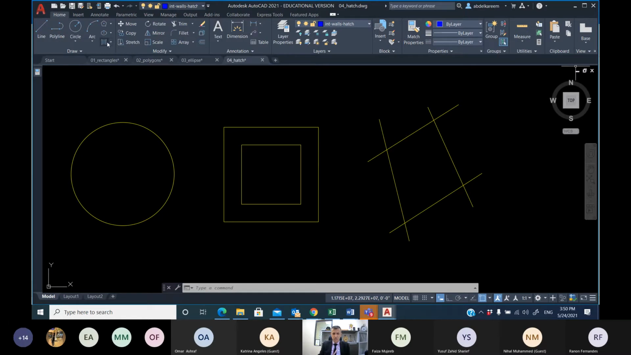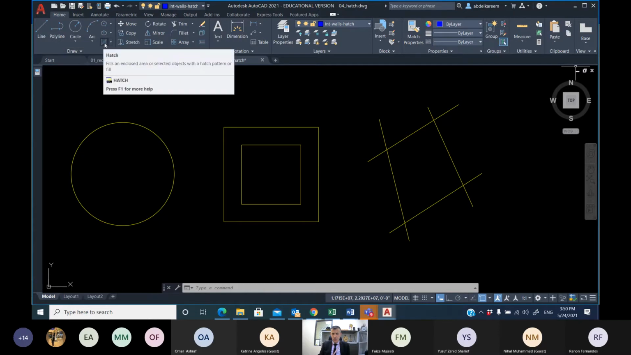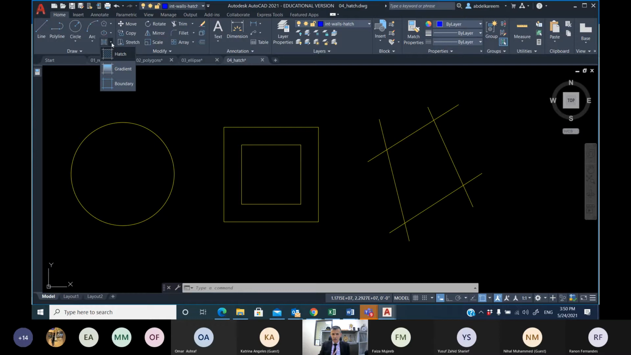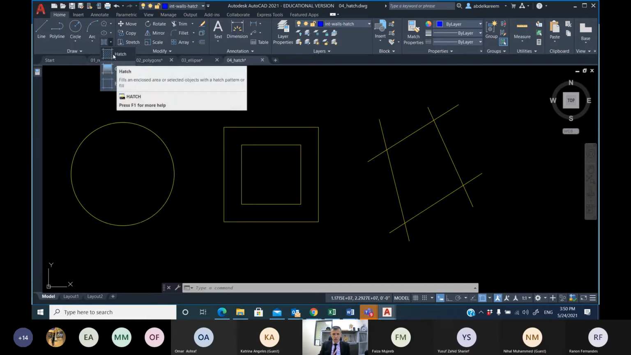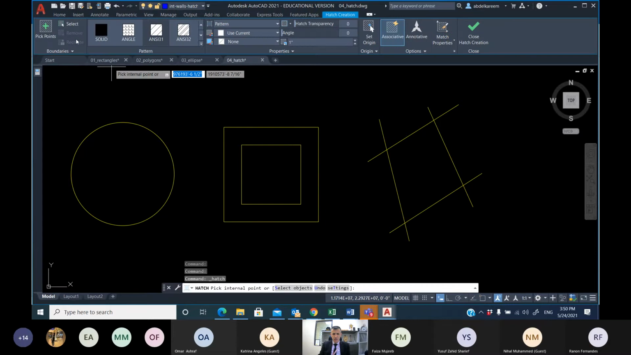One of these tabs, or the most widely used one, is the hatch. If you click on it, of course, you have different hatch patterns and you select a boundary or create a boundary and so on and so forth. What we will do is focus on the hatch in here, and immediately when I hit it, it will open a tab called hatch with all these panels.